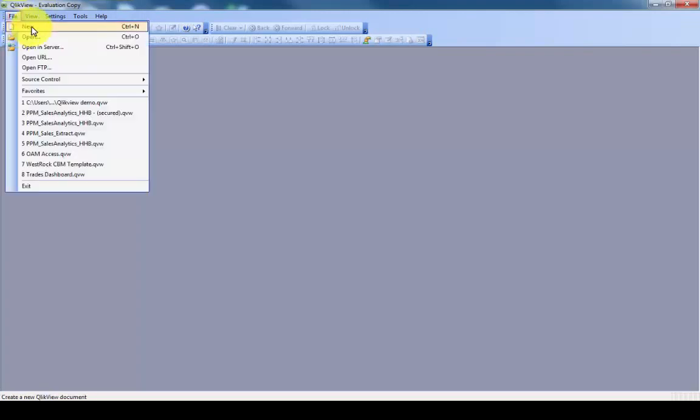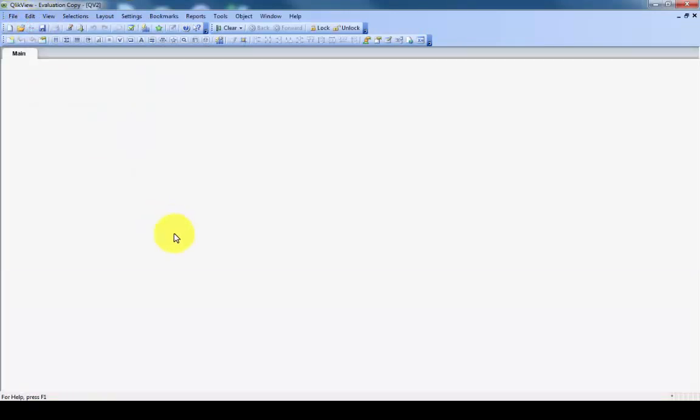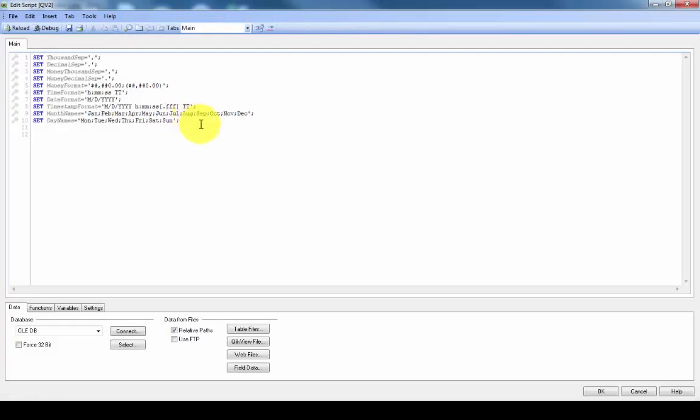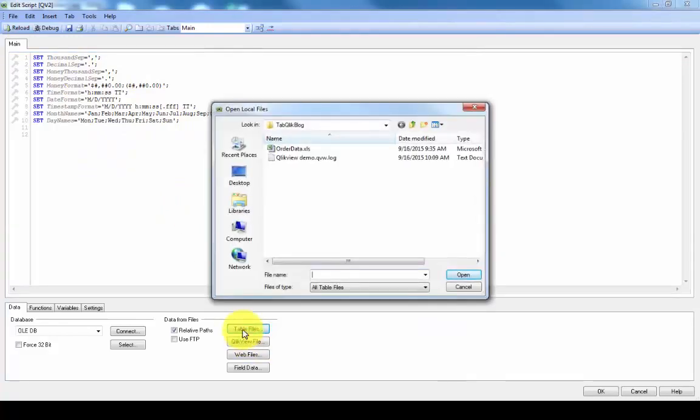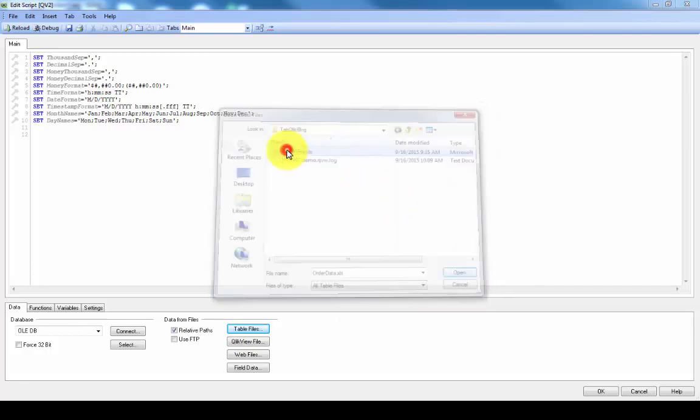Okay, so from Qlikview, we're just going to start with a new document. You kind of start with a blank slate. It's not quite as intuitive as Tableau is, but once you get used to it, it's okay. I'm going to go into Edit Script. You've got some default global variables here. We're not going to talk about those right now. We're just going to load a table file, launch this table file wizard, and that's what it considers Excel.